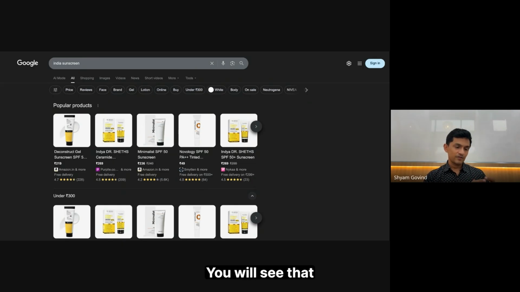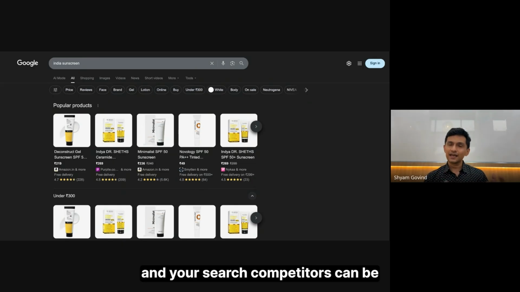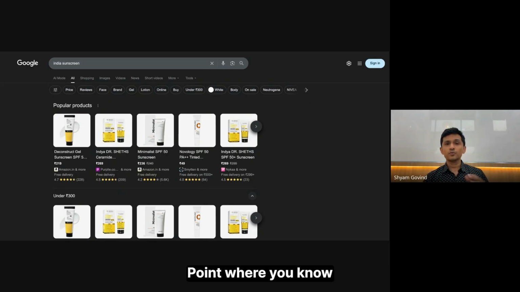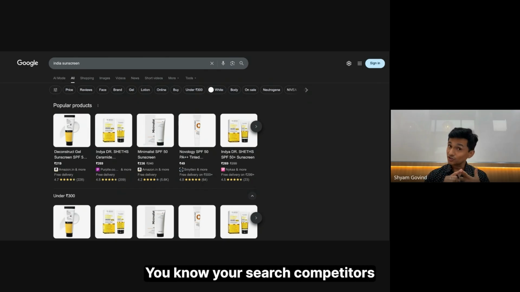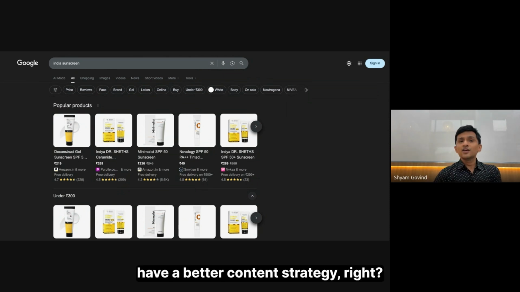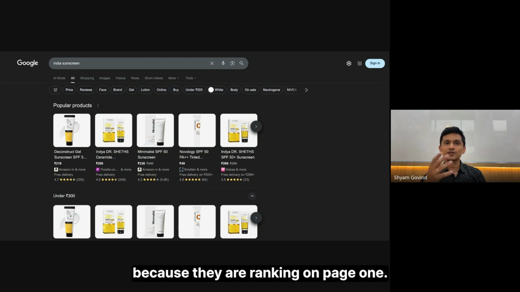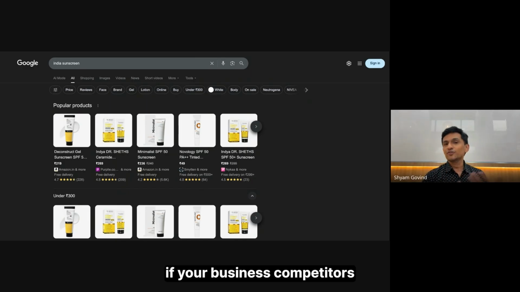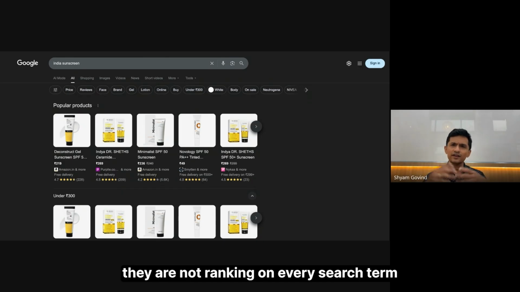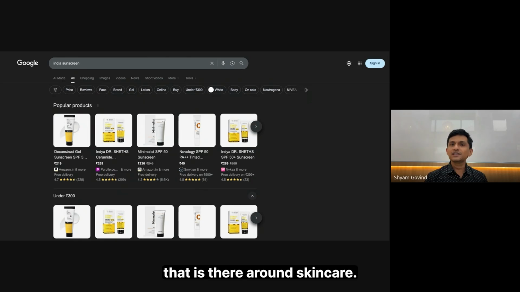You will see that your business competitors and your search competitors can be, and most likely will be, different in some ways. You have reached a point where you know your business competitors and where they are getting the traffic from. You know your search competitors, and you know which of them have a better content strategy, right? Your search competitors will always have better content strategy because they are ranking on page one. You don't know if your business competitors are ranking on page one or not. So in this example, 82E had only 10% through organic, right? So most likely they are not ranking on every search term that is there around skincare. So that's the second step.